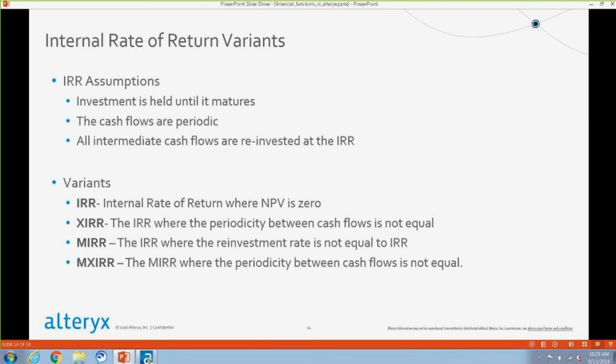So this is the one we're going to go over today, IRR, where the NPV is 0, but there are some variations of this. We have an XIRR, where the periodicity between cash flows isn't equal, and as you can see, we have two other variations of this, which are also available in Alteryx.